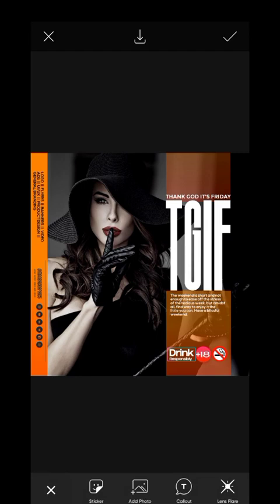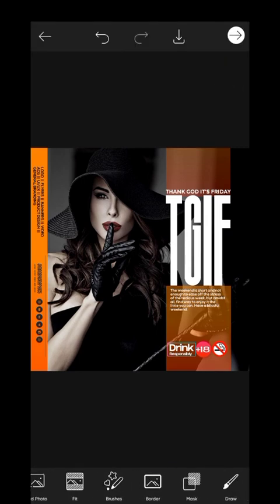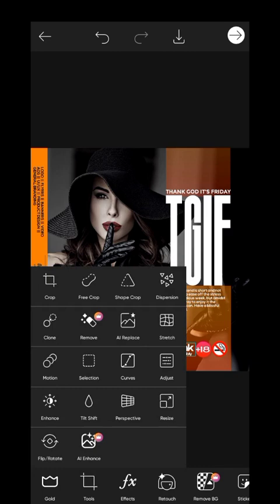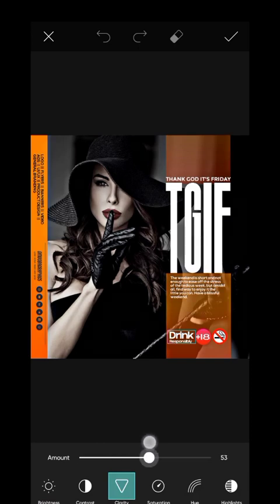I think the only thing that I added the other time was the shadow. I didn't add the shadow. I think I added the shadow. Yes, it's not reflecting here. So another thing you can do is go to your tools, you now go to your adjust. I use this one a lot. I increase the clarity of my design.